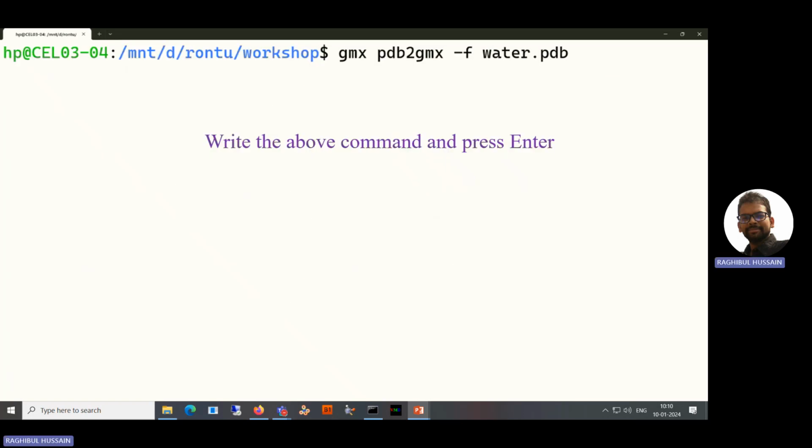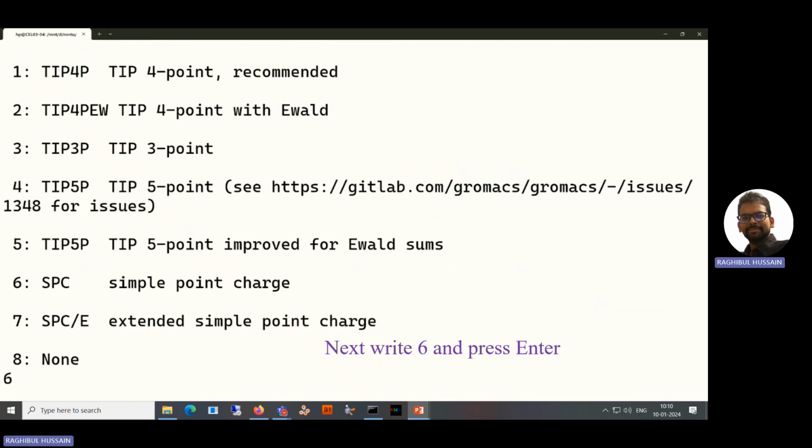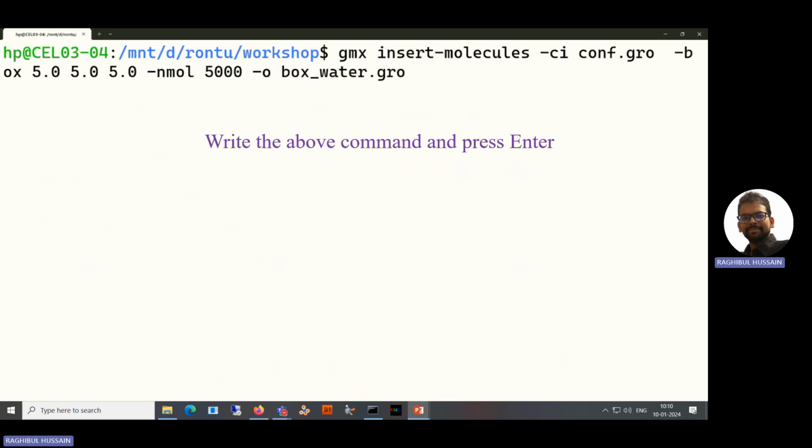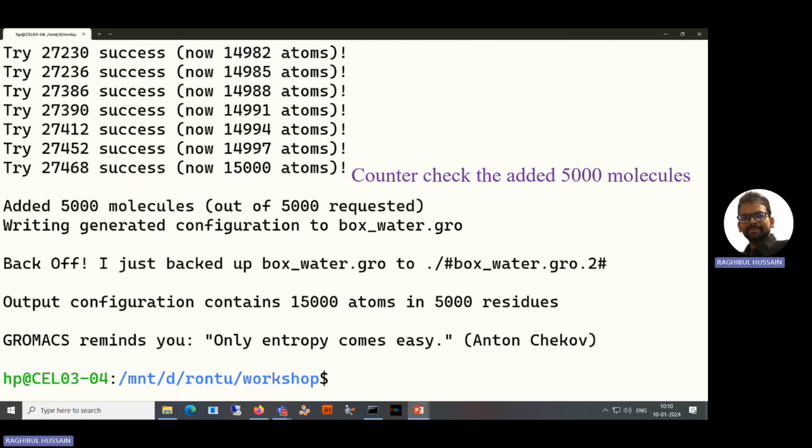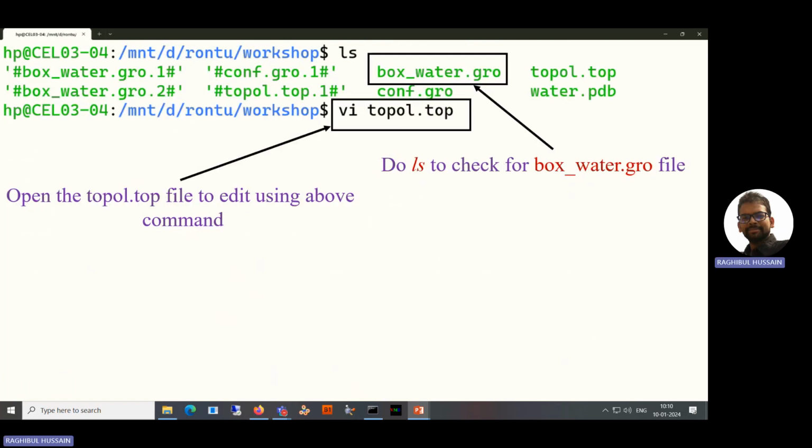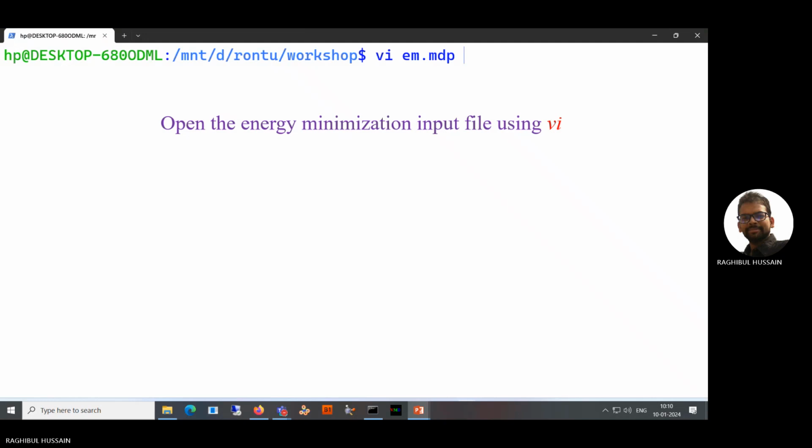Next, we created the force field using the pdb2gmx command. That is also done, right? Then we used insert-molecules to insert 3000 water molecules in a box. Then we edited the topology.top file so that the water molecule count is 3000. Then we will start from the em.mdp file, which I already sent.